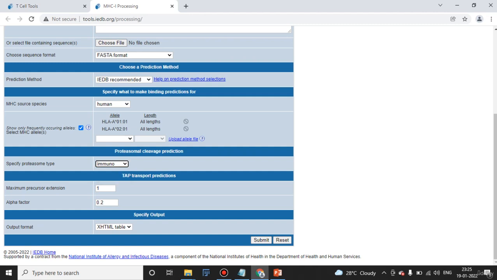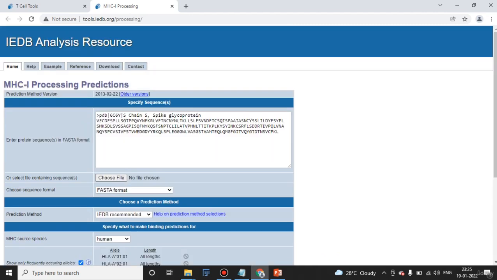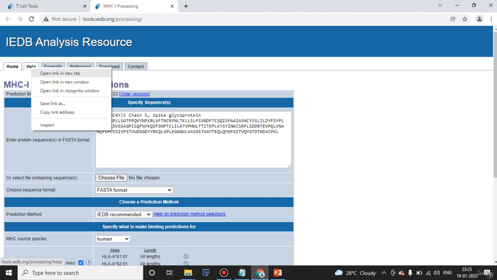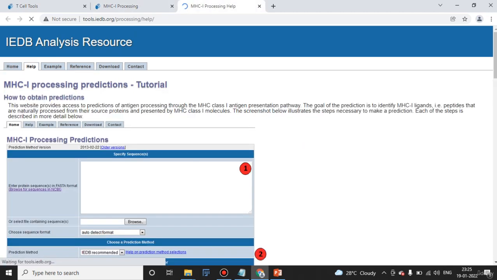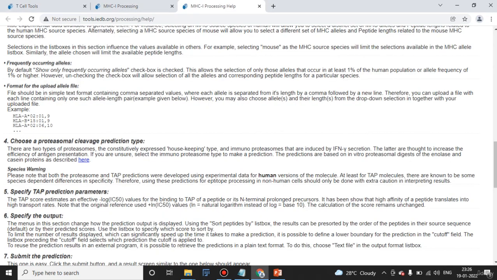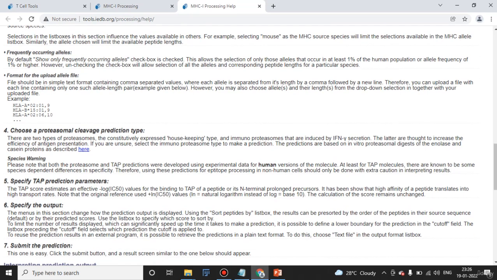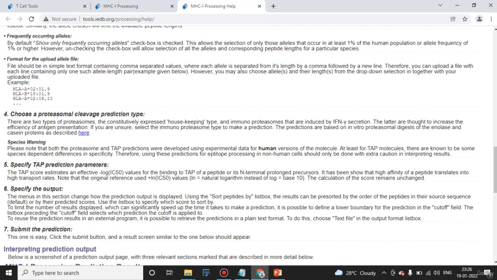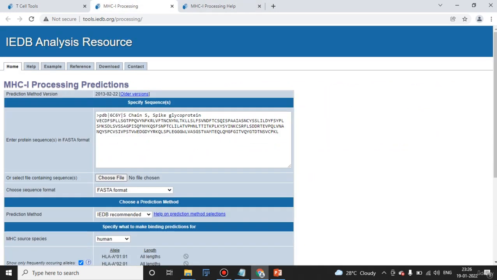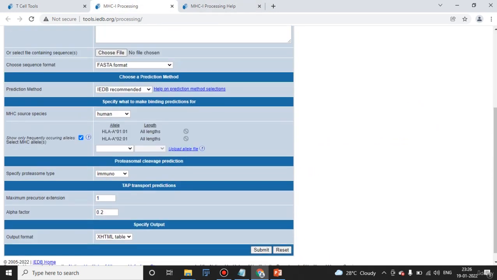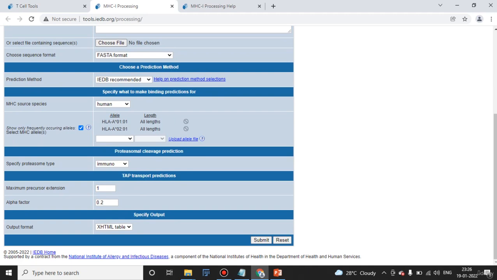proteasome type, immuno, and maximum precursor extension. So now to understand in detail, go to the help button, scroll down and see what the proteasomal cleavage prediction type is, what the TAP prediction parameters are, and other results. Okay, now after setting all the parameters, click the submit button.